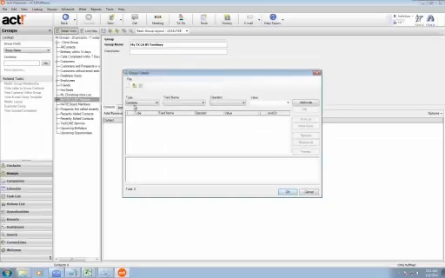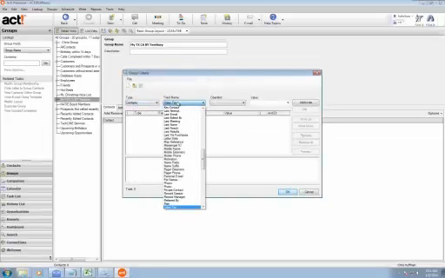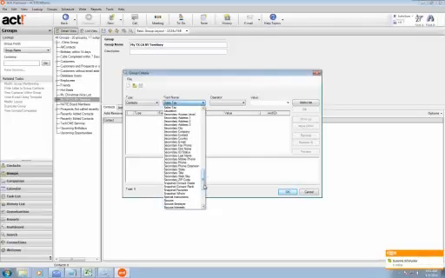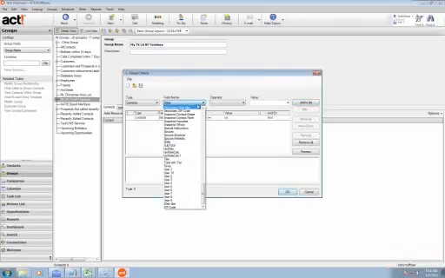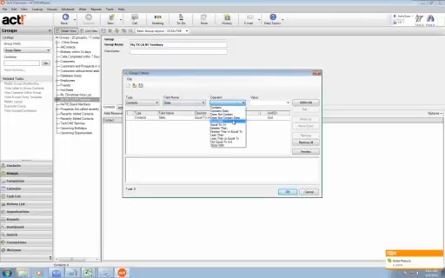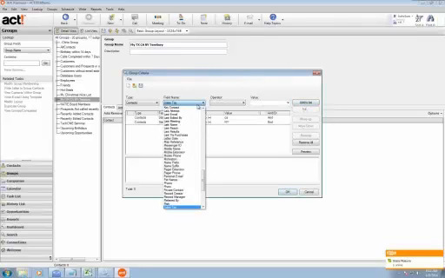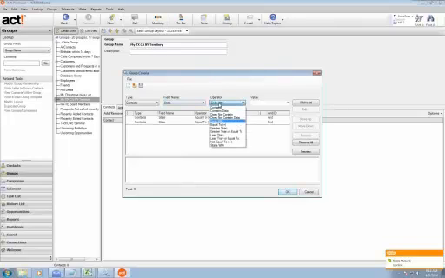Edit criteria, and I'm going to say that contacts that have a field called state equals to CA for California, state equals to NY for New York, or a state equals to TX for Texas.